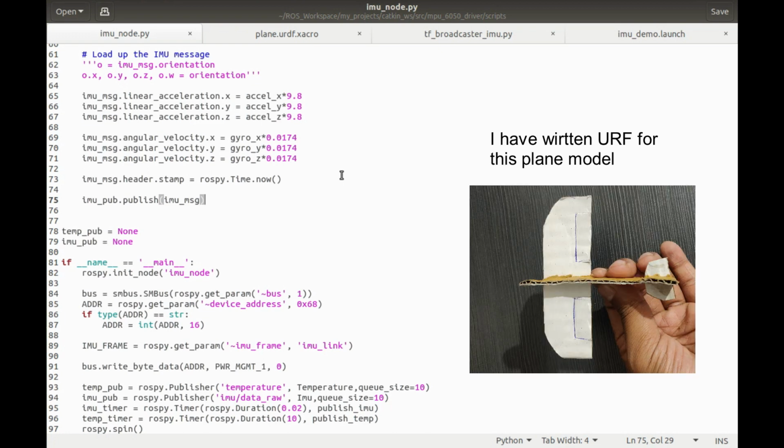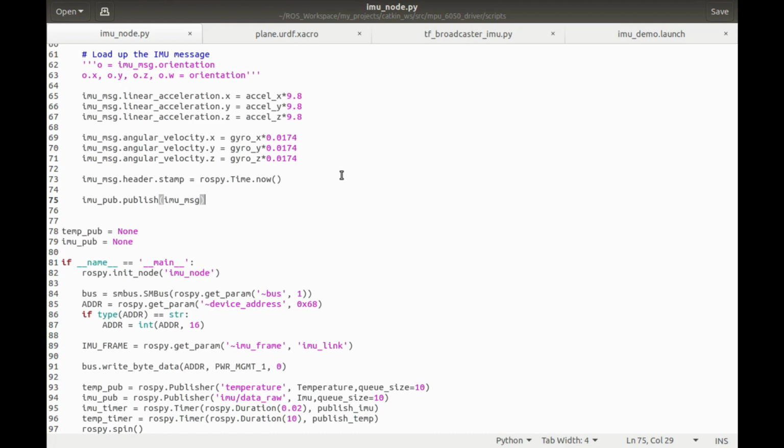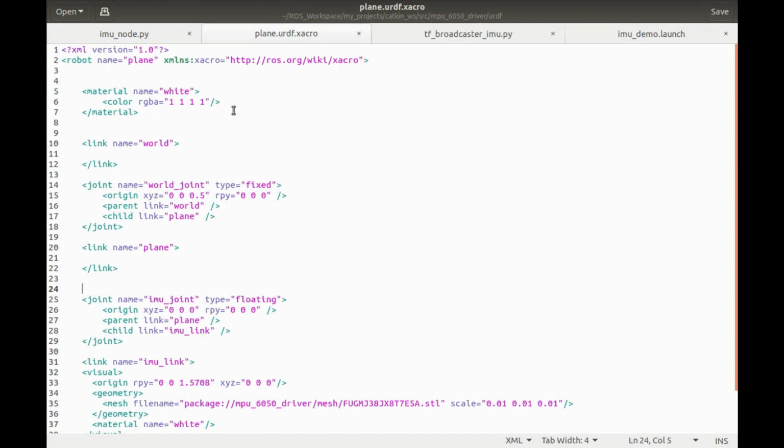Now for visualizing this, I have written a small URDF file and a TF broadcaster node to publish the orientation data. Let's have a look at them. This is the URDF file. It contains a world link which is connected to the plane link via a fixed joint. The plane link is connected to the IMU link via a floating joint. The plane's 3D model is attached to the IMU link.